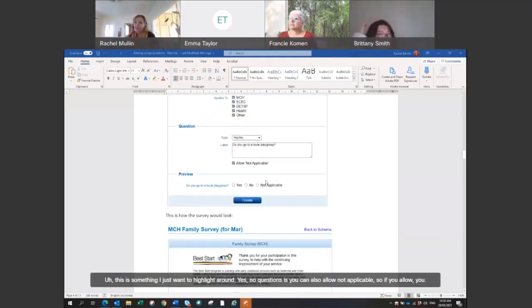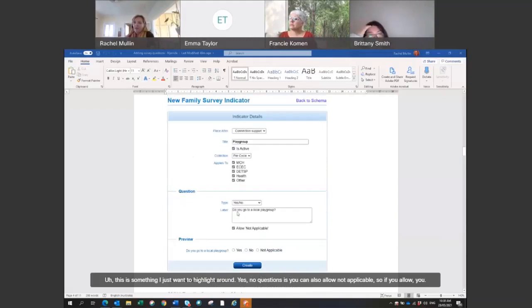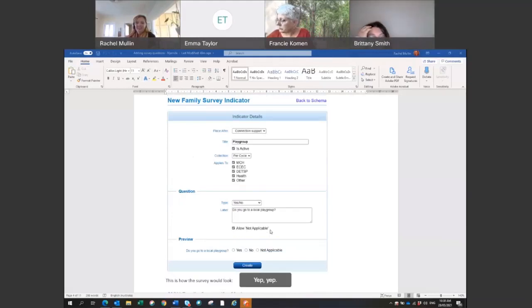This is something I just wanted to highlight around yes, no questions: you can also allow not applicable. So if you allow, yep. It's not allowed to move forward. I can only get to the preview bit.